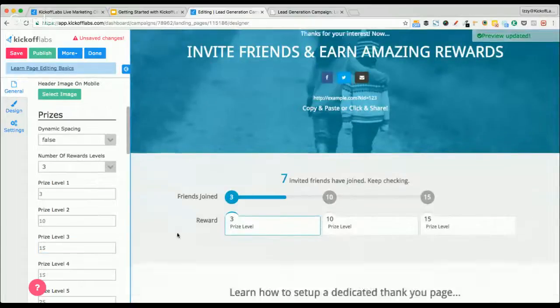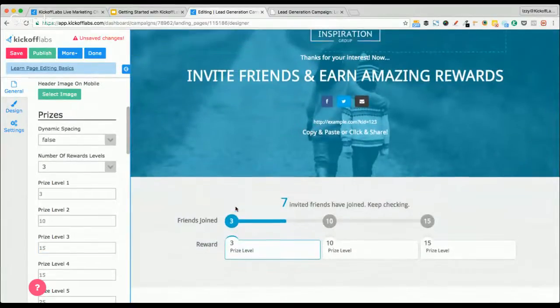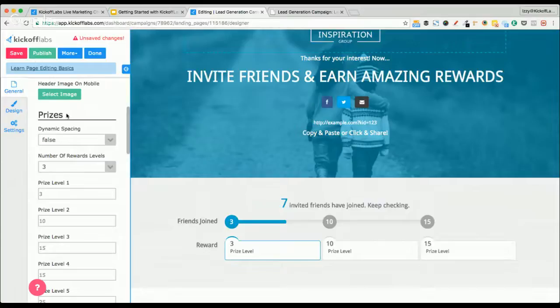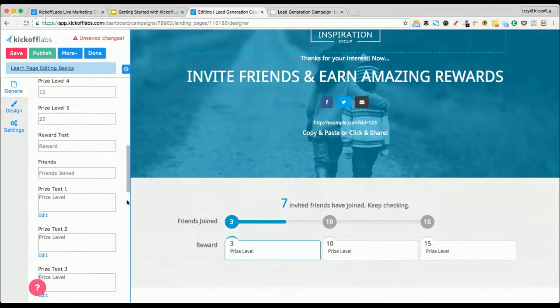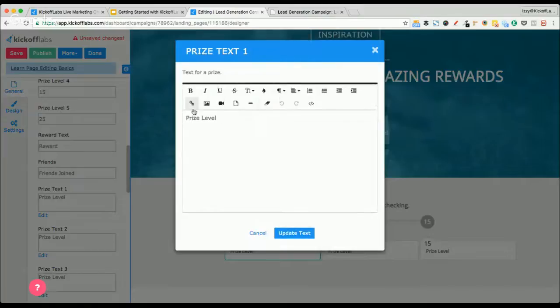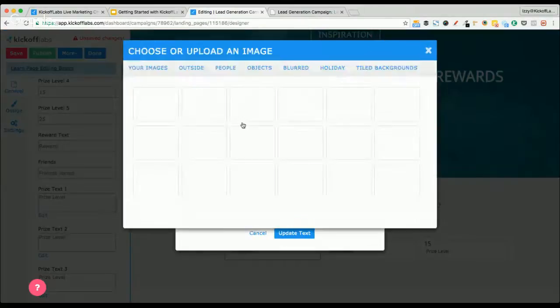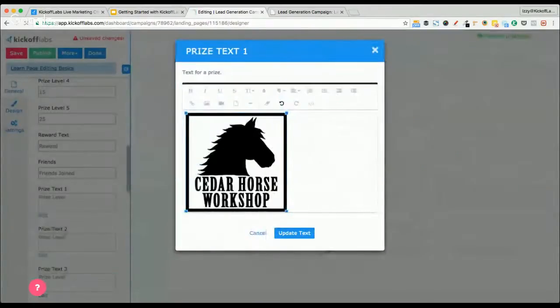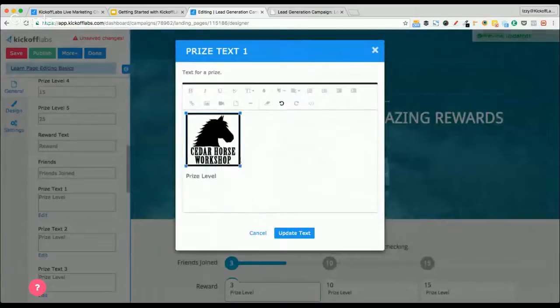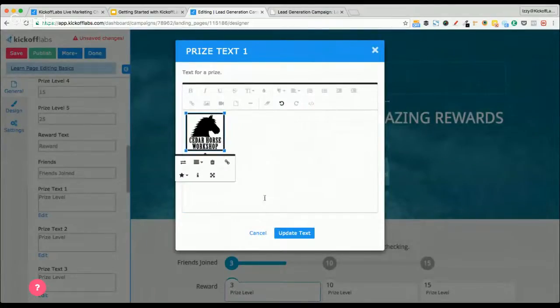So you see that these are all customizable, and I'll go ahead and show you guys a little bit more of this. I can add images to the prize text. Let's say I want to add a little prize image here. I don't really have any good images, but let me just grab this one. I'll resize it just a bit.